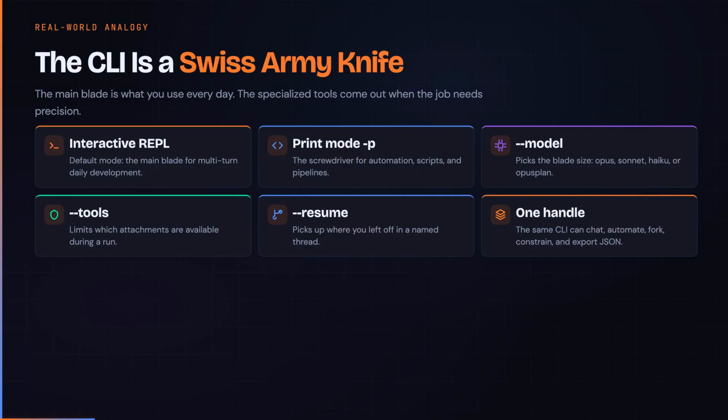Think of the Claude Code CLI as a Swiss Army knife. The interactive REPL is the main blade for everyday development. Print mode, written as -p, is the screwdriver for automation. The model flag changes the blade size by choosing opus, sonnet, haiku, or opusplan. The tools flag limits which attachments are available. The resume flag lets you pick up a named thread instead of starting from scratch.